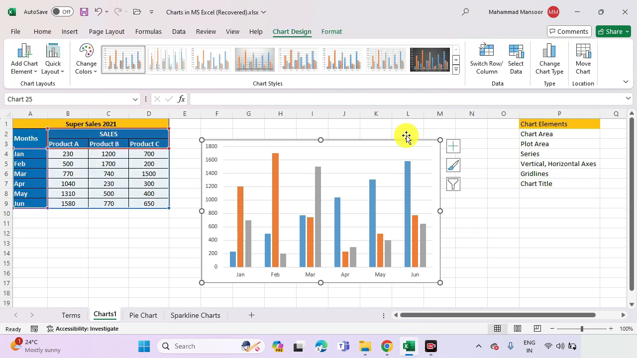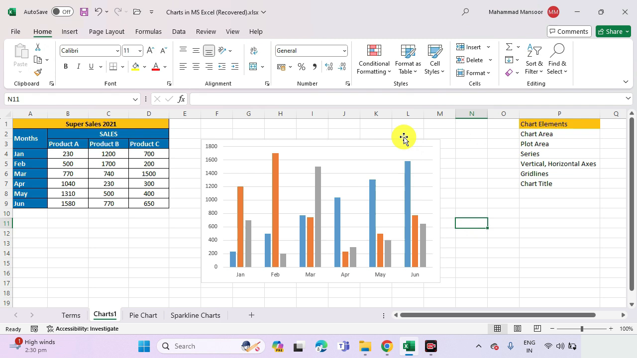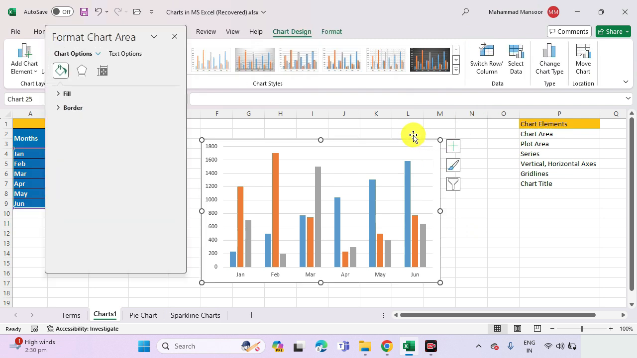First, we'll start with the chart area. Now I selected the chart area. Now to format this chart area, we need not go to these menu bars or these tabs. We can just simply double click on this. See, the moment I double click, format chart area dialog box will come up, right? And this format chart area dialog box has two things, that is the fill and the border.